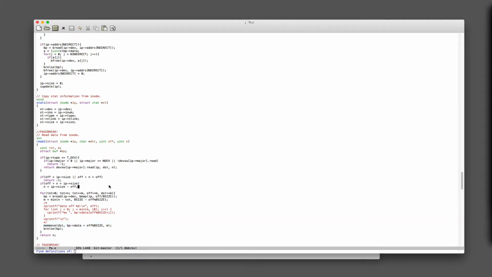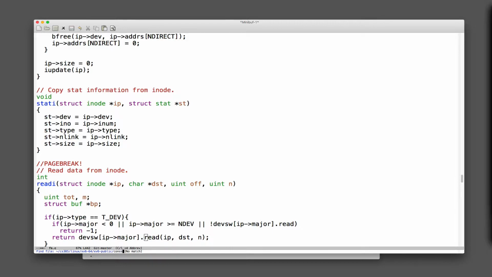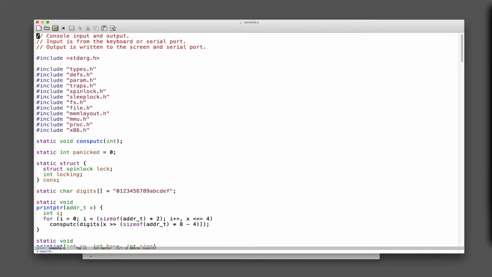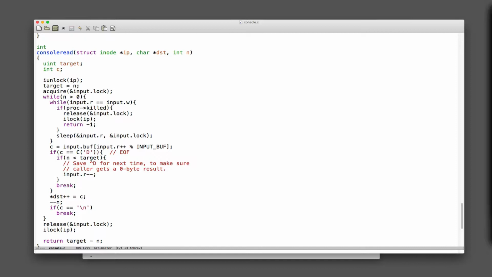And inside of readi, there's a dev thing that we ran into before, and this one I can't follow automatically, but that'll go to consoleread. Okay, so we're looking through this buffer. It's actually a circular buffer. We see, while there isn't anything in the buffer, so if the read pointer is the same as the write pointer, that means the buffer is currently empty. Now if we got killed along the way, then we should just quit, fine.